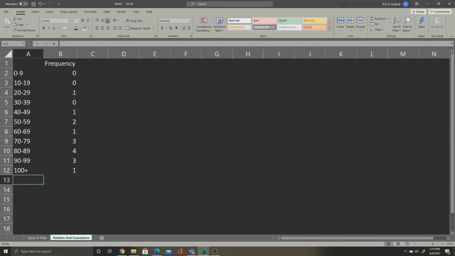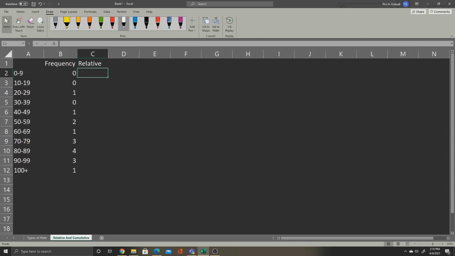Now we'll discuss relative and cumulative frequency. Let's begin by making a label for relative frequency in column C. In order to find relative frequency, what we do is we take each frequency divided by the total number of data points.